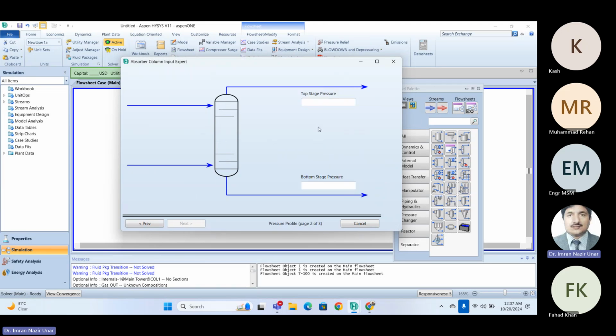When you click on next, you will see this page. This is top pressure and bottom pressure. Because we have given both streams 200 kilopascals, I am giving almost the same pressure, though in the top stage there is a lower pressure. Now, this is the third page, which is called optional temperature. It means if you know the temperature information, then you can provide it. Otherwise, you can leave this page empty and done.